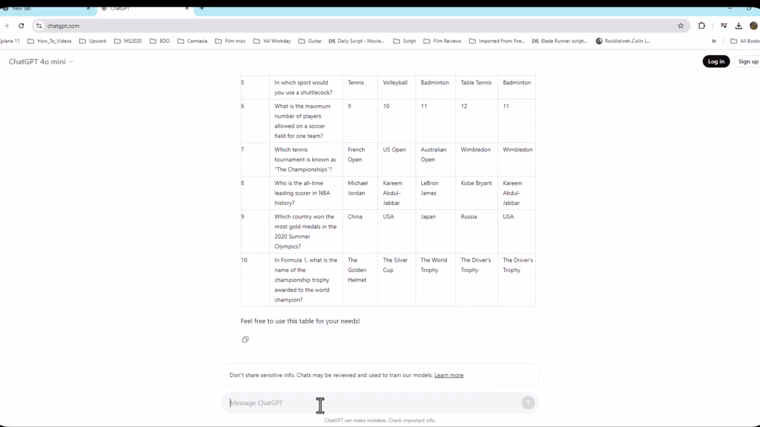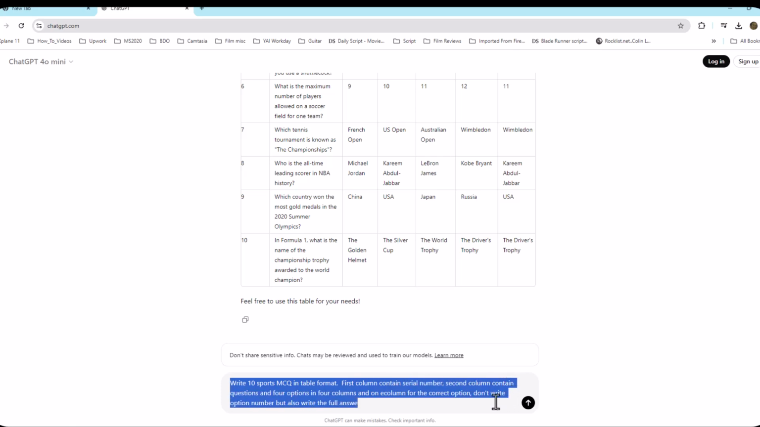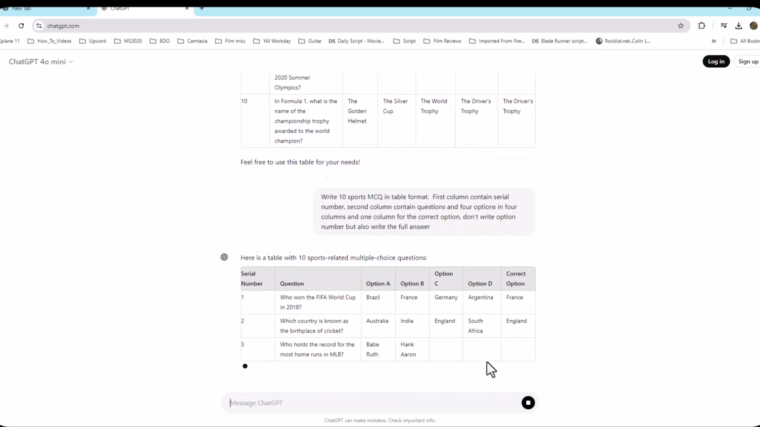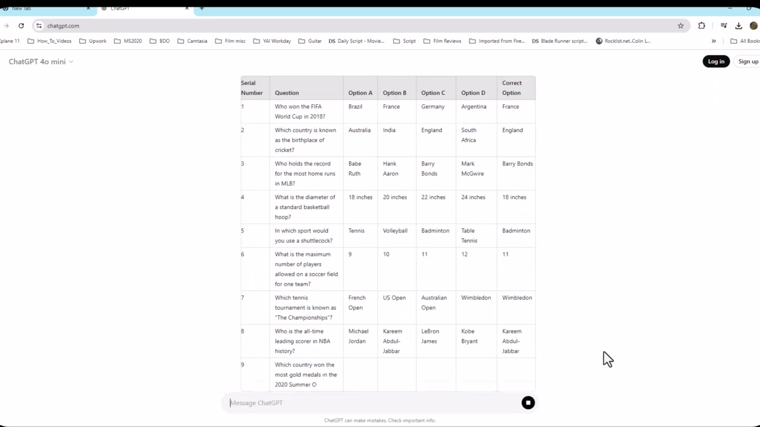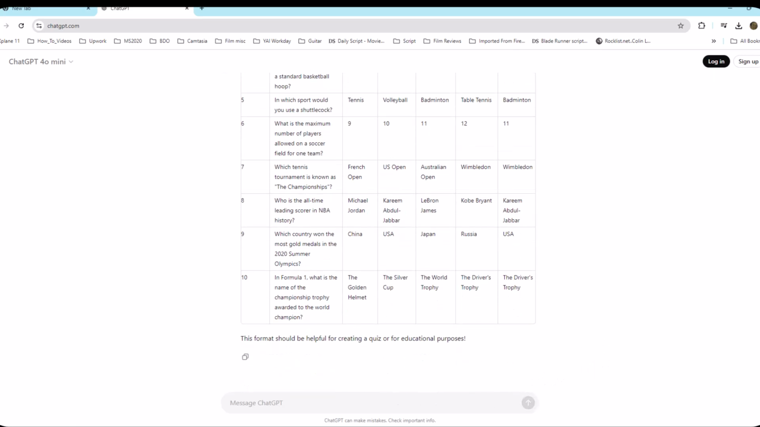Here we are in ChatGPT. Once you log into ChatGPT or create an account, below write the following, then hit enter, wait for it to populate. There we go. Now we go into Canva.